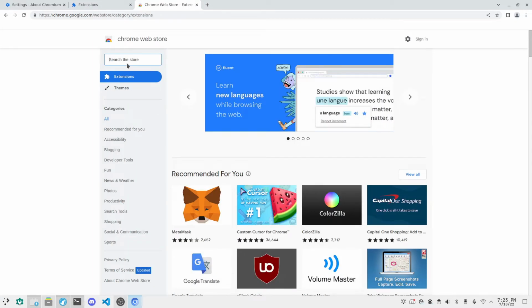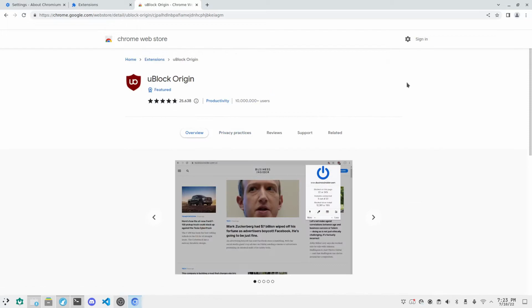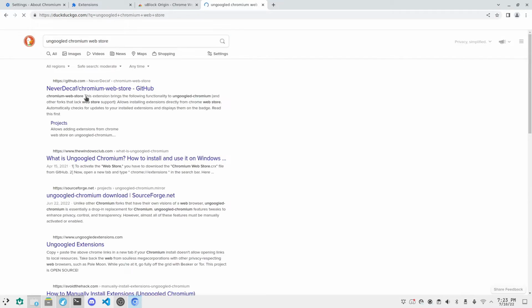So if we try and search for uBlock Origin, let's try and install. You don't get an install button, because Google doesn't recognize this as a Chromium browser. So what we want to do is search for the ungoogled web store.